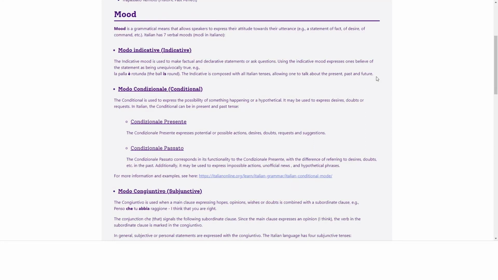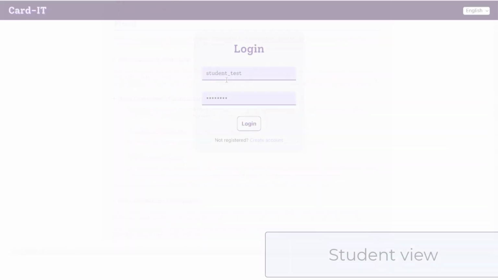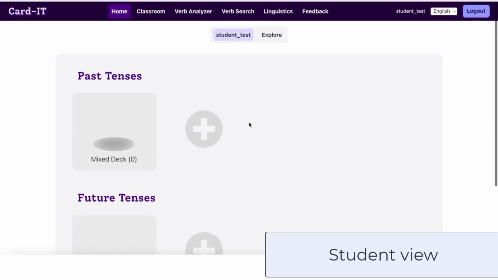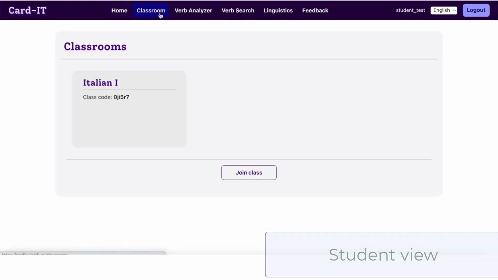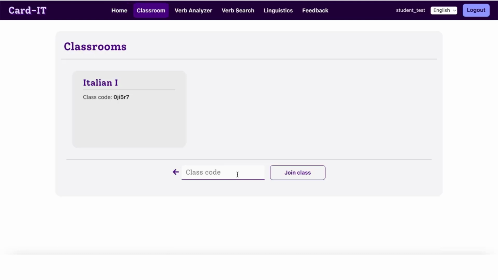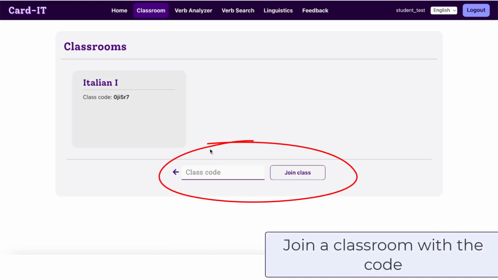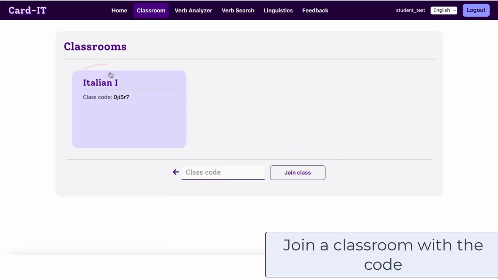Okay, so this was our demo of Carded's features for teachers, but I just also want to show you what the student view looks like. Let's look at an exemplary student user. You see that this user already has a couple of own collections and decks. In general, the system looks very similar, but under Classroom, students join classes instead of creating them. Here they need a code that Carded automatically assigns to each course.